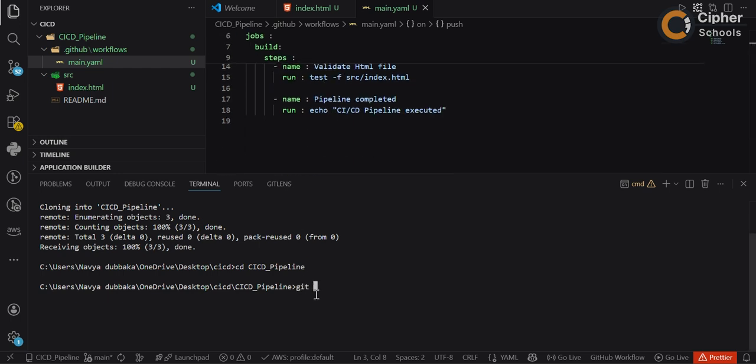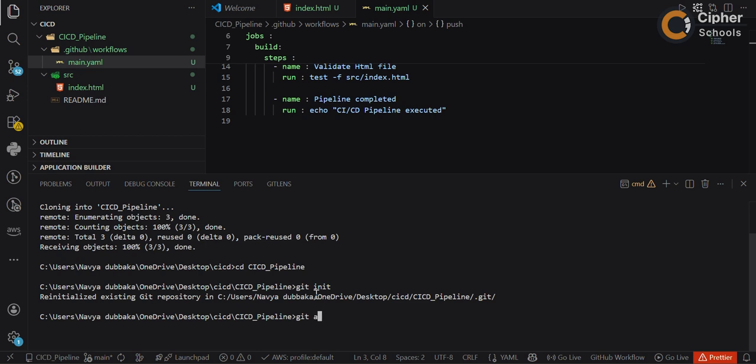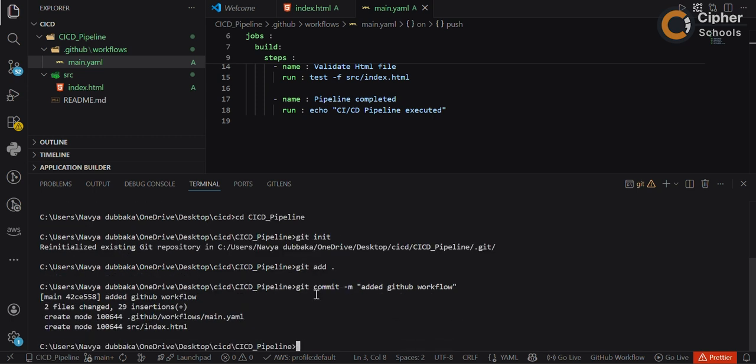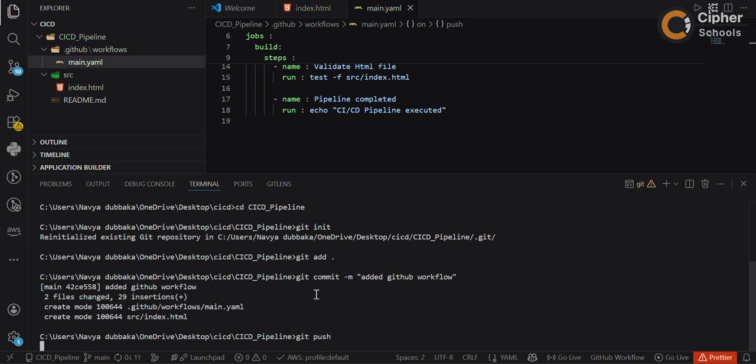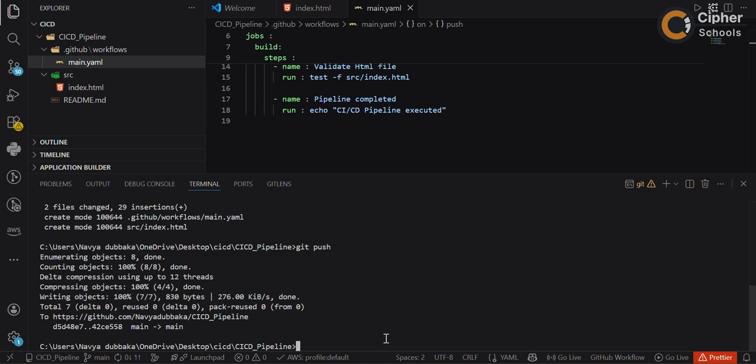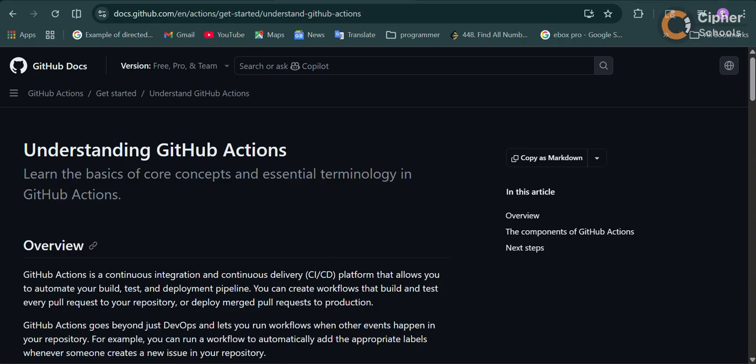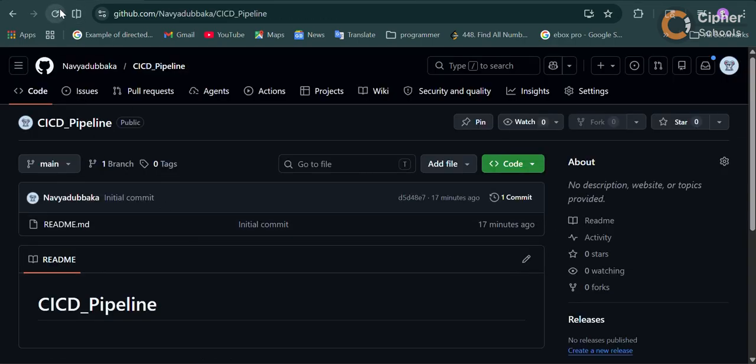So let's add this to my GitHub. We will add all the files in it, and let's commit the newly updated one. So added GitHub workflows. Next, we have to push. So our code got pushed into my GitHub account. So let's refresh it.